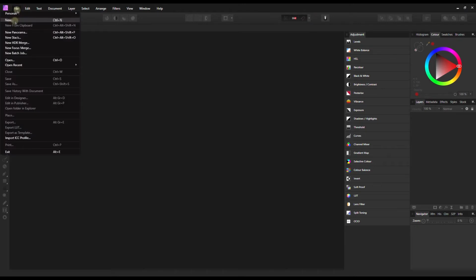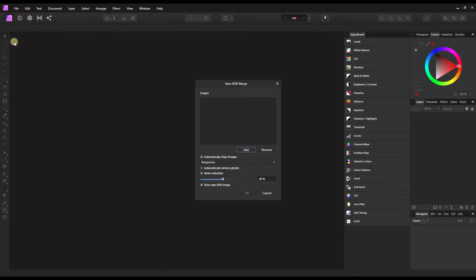Let me show you. So you go to new HDR merge. Pretty simple. You do have a few options, pretty straightforward. Add or remove, to add or remove some photos. Then automatically align images. I always keep it to perspective, but you can play with the other one. I don't really play too much with them. I haven't played with the second one yet, but I have seen in the Affinity Photo tutorial at the official website that you can manually rotate, scale and translate, but I don't go through that much trouble.